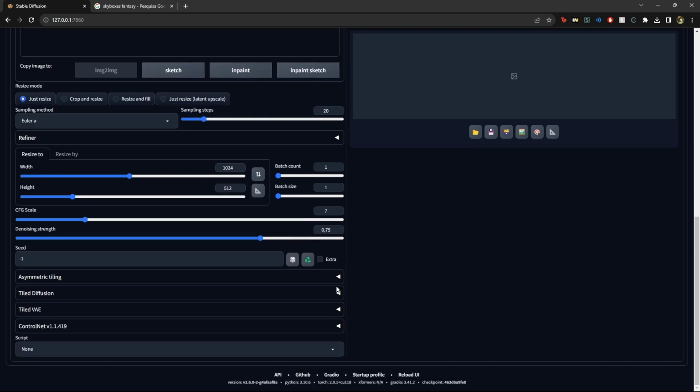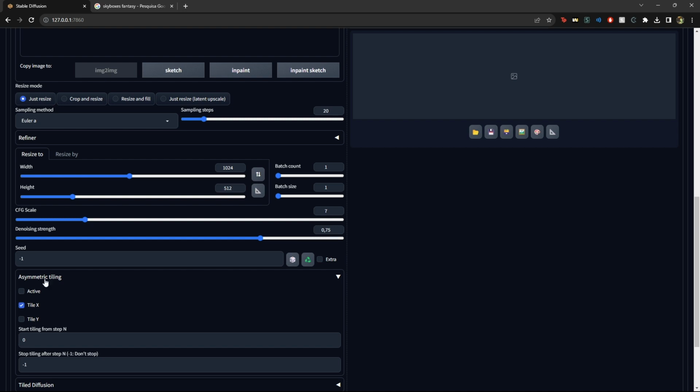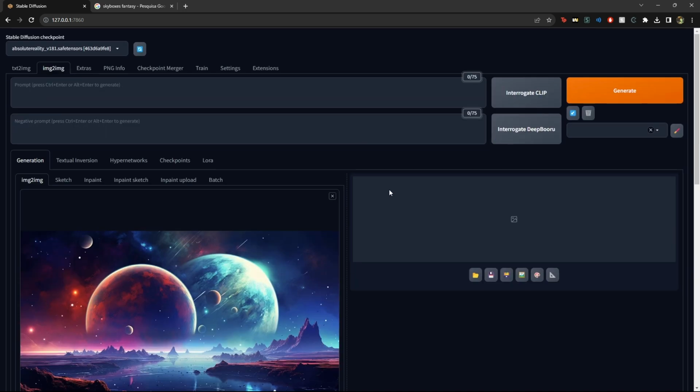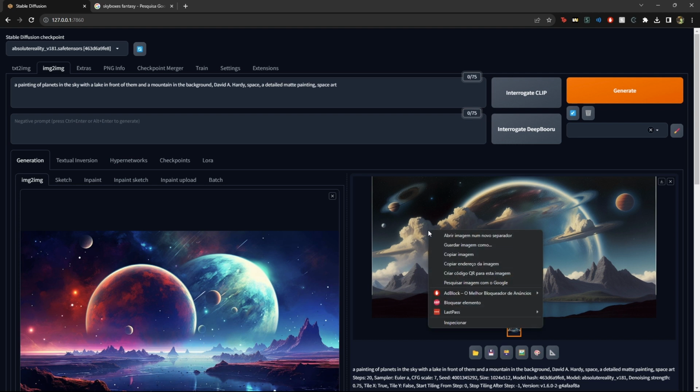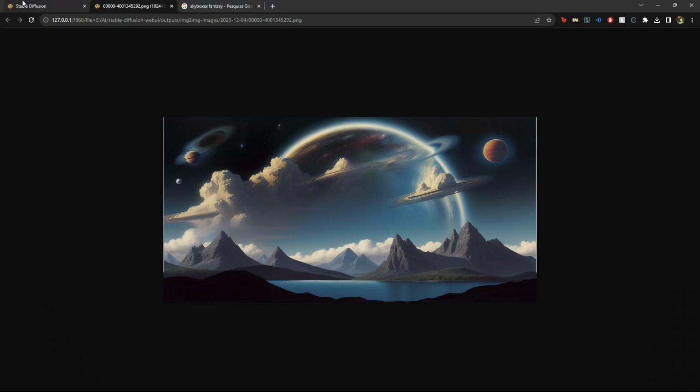Another thing you wanna make sure of is this asymmetric tiling. This is one of the scripts that I shared. You wanna make sure that it's set to active, and that's what is gonna make it tile in the x-axis. I'm gonna integrate CLIP. Okay, so now I'm gonna press generate. Okay, so that's good. That's already good, but that's too different from my input. But that's actually pretty good.